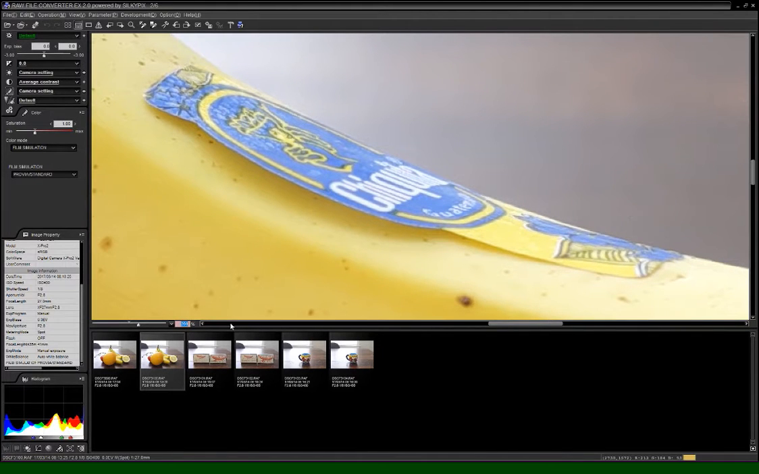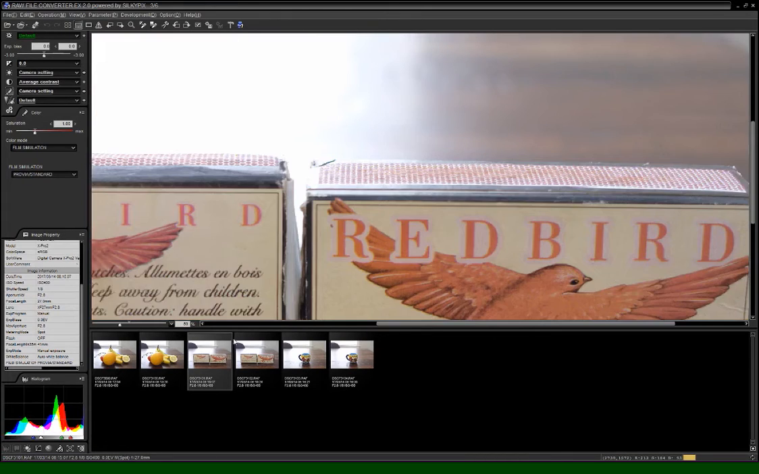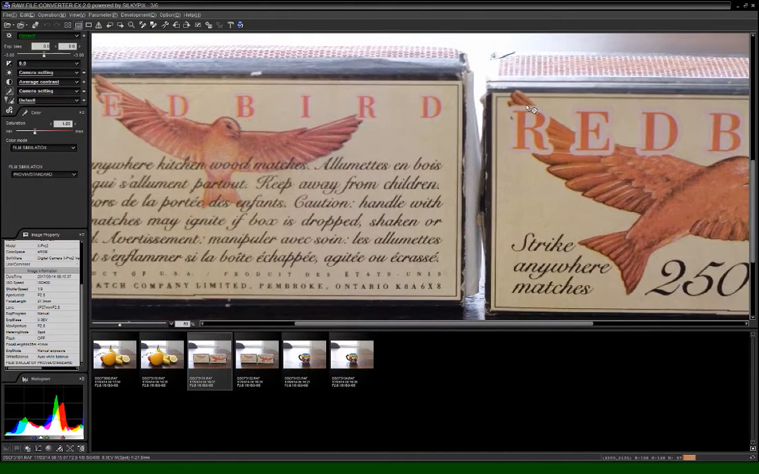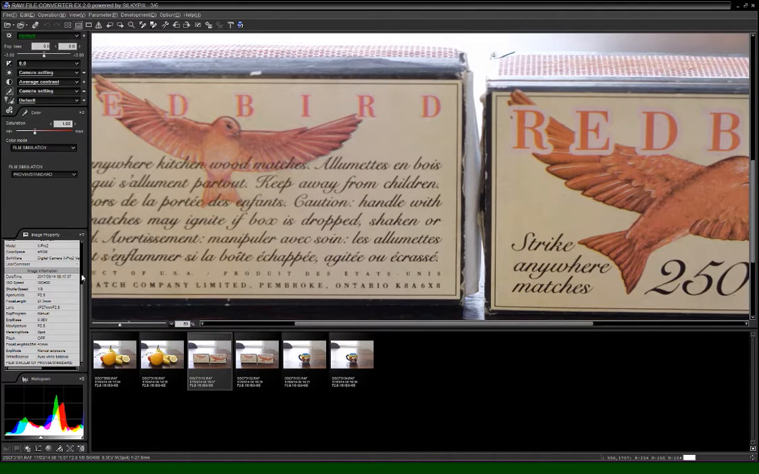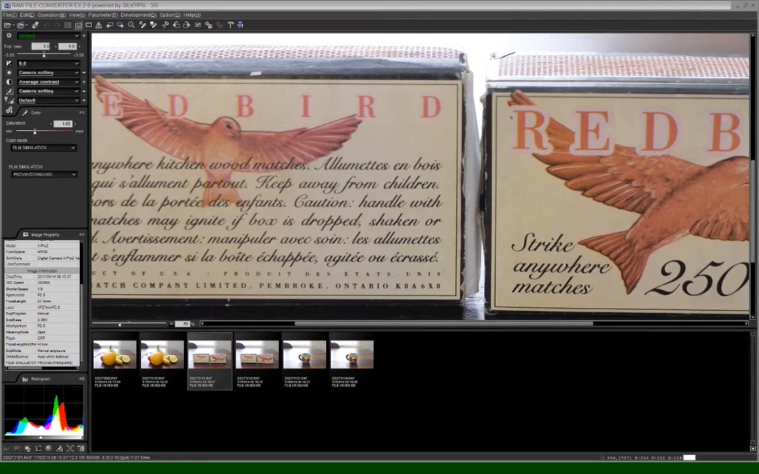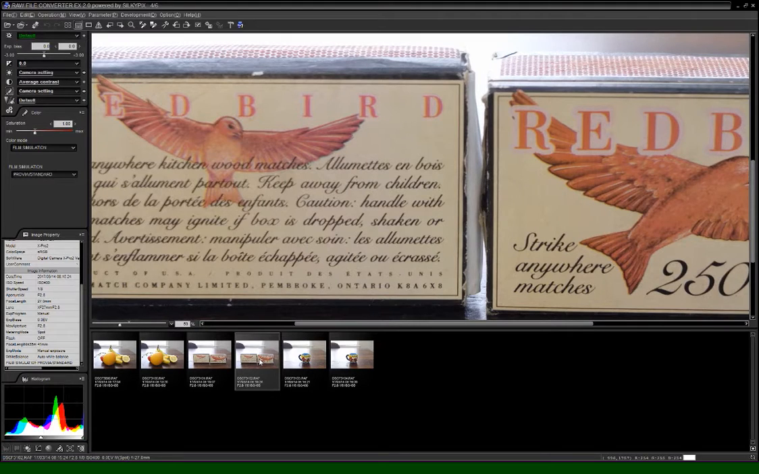So let's go to 50% and let's go to this box of matches here. And this again was the same settings: ISO 400, 1/8, f/2.8, 27mm lens, manual. And this is 30101. So this is the lossless compressed version. And this is the uncompressed, lossless, uncompressed, lossless, uncompressed.